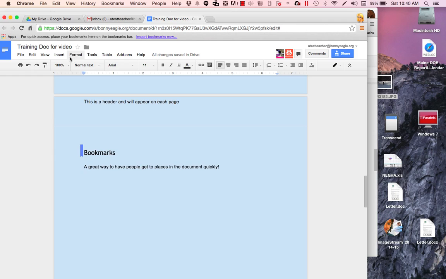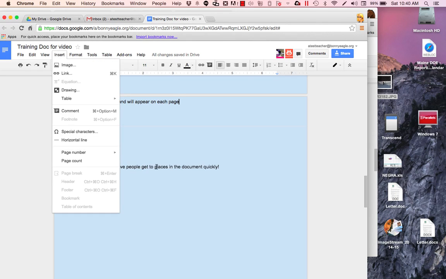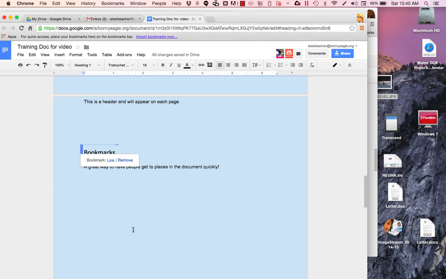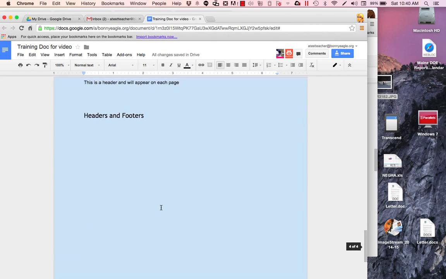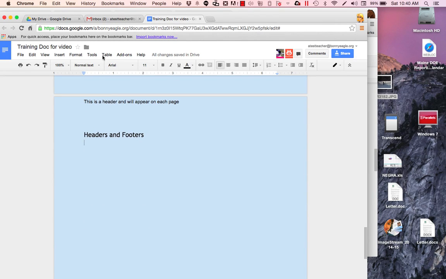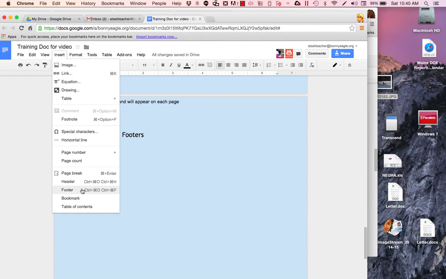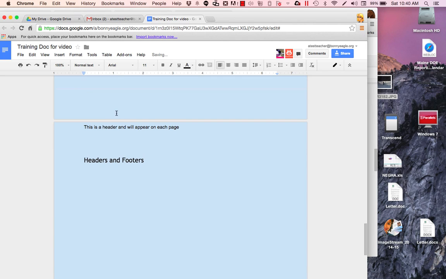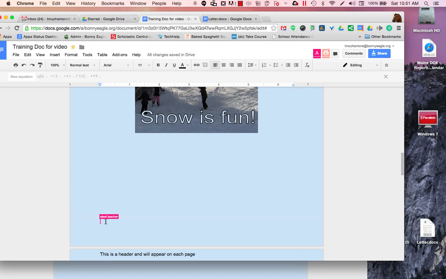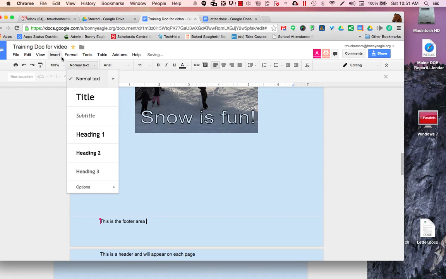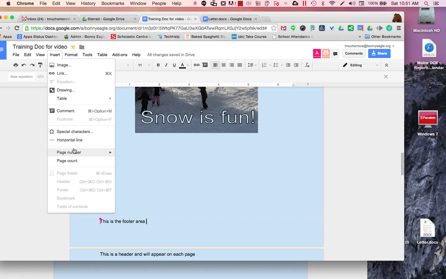If you want a footer, you would go Insert. Let's click outside of that again. You can click anywhere and do Insert, Footer. And this is whatever's going to appear on the bottom of the page. You can start typing in what you need to type in. And it'll show on every page. So if you wanted to, you could come down here and insert the page number.